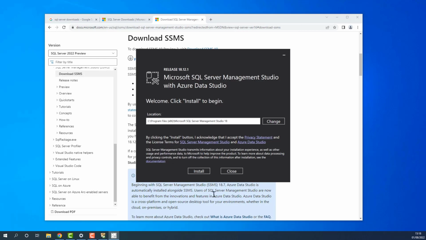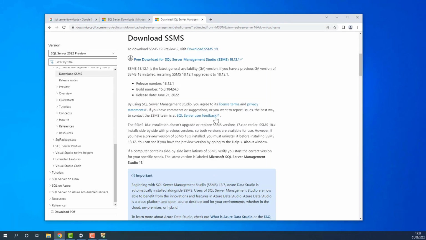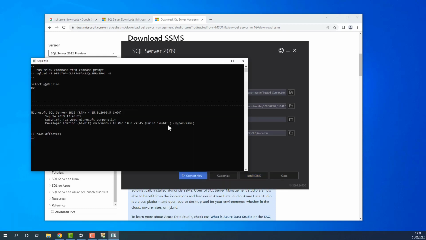Alright, now this window pops up. Microsoft SQL Server Management Studio with Azure Data Studio will be installed into this location. I click install and soon the installation should be done. Setup is completed and all components have been installed successfully. I will close this window now and I will go back here. I will just click this button to see what it is doing, and yes, it connected to my running SQL Server 2019, which is what I just downloaded.